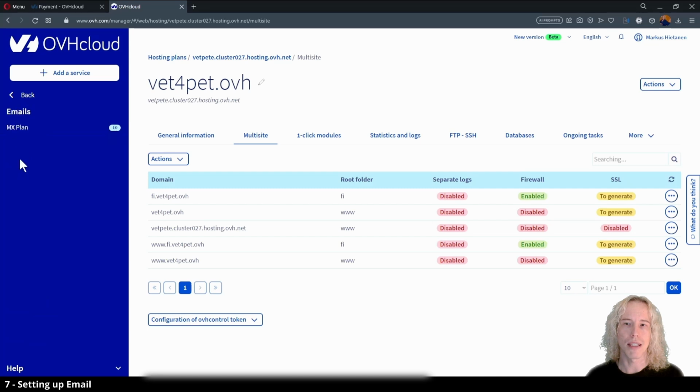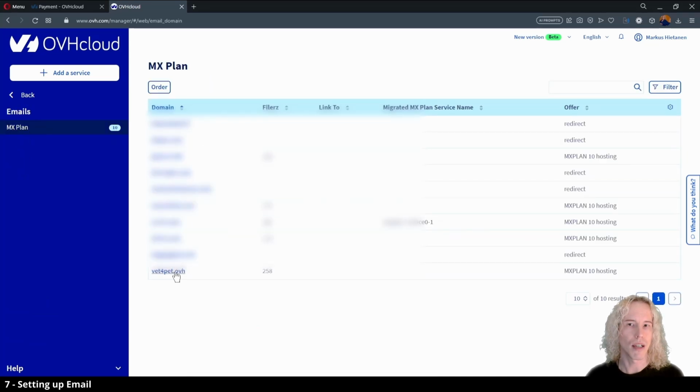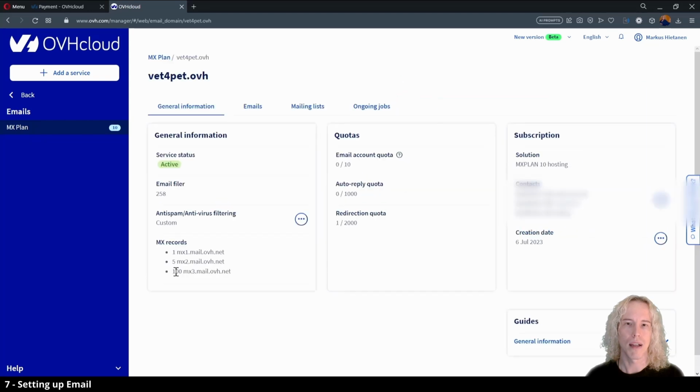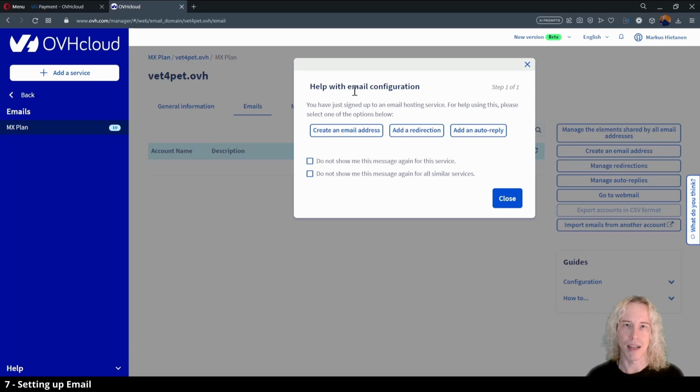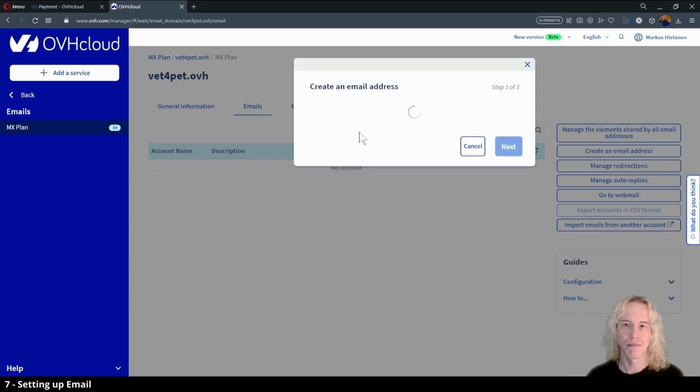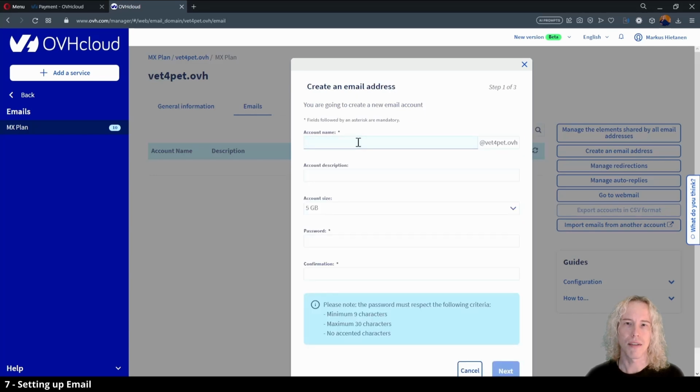Go back one step and select emails from the menu and the MX plan. You should see one line and click it. Let's open the email tab and follow the wizard. Click create an email address. Write an address you want to use. Can be your name, or in this case, I'll put info. Description is optional. Then select the size of the email. 5 GB will certainly be enough for a while. And give your password twice. Please write these down as we'll use them in a moment.